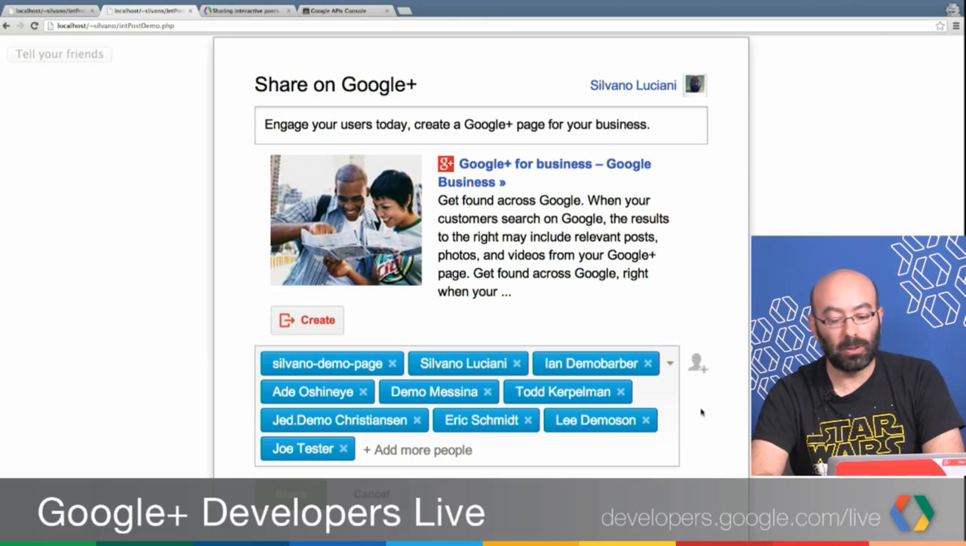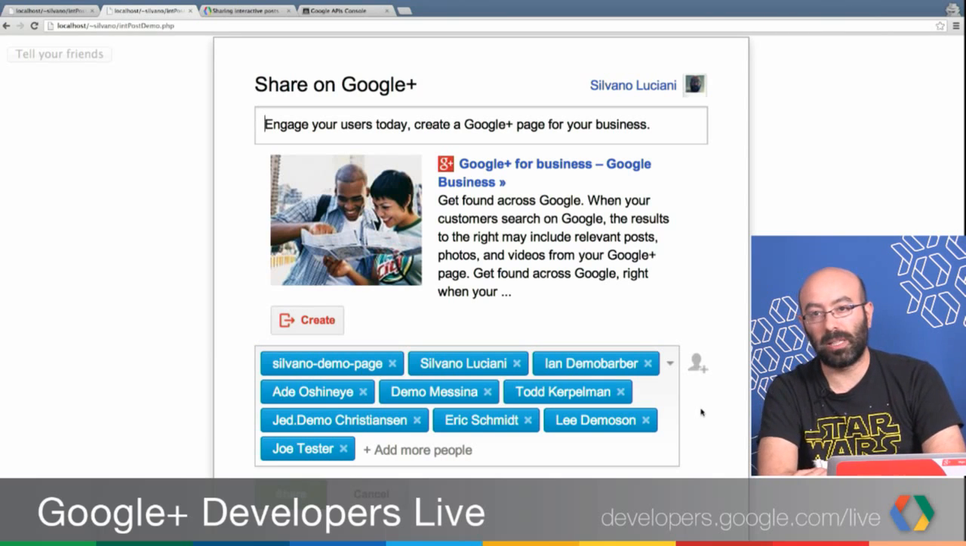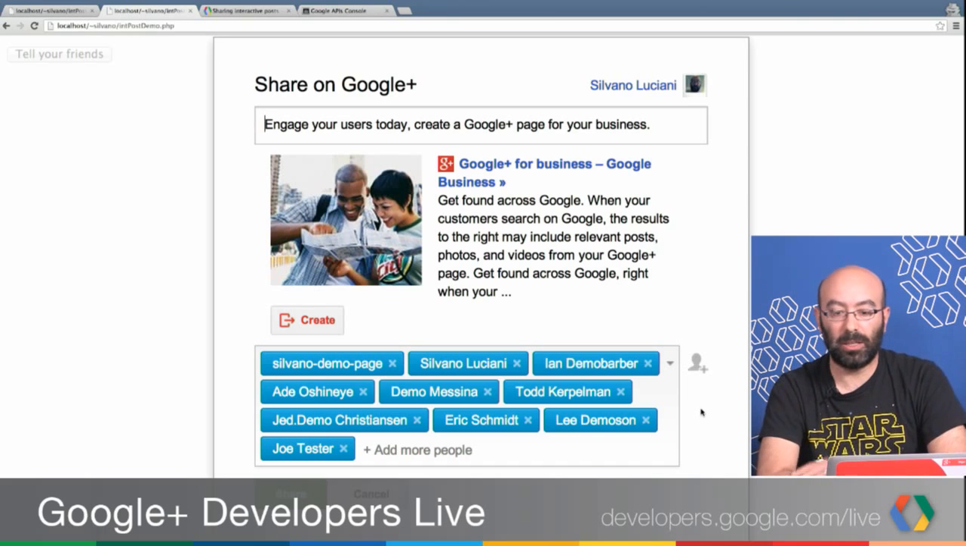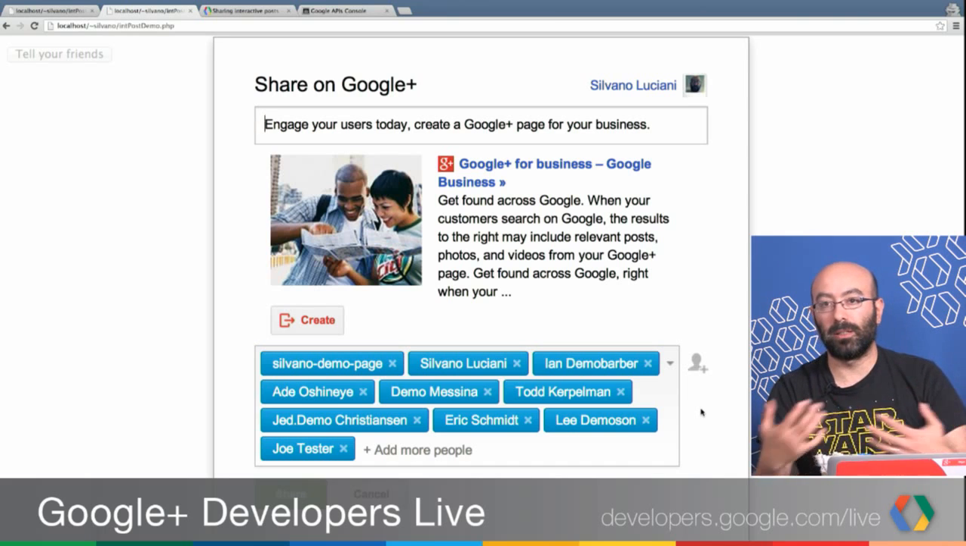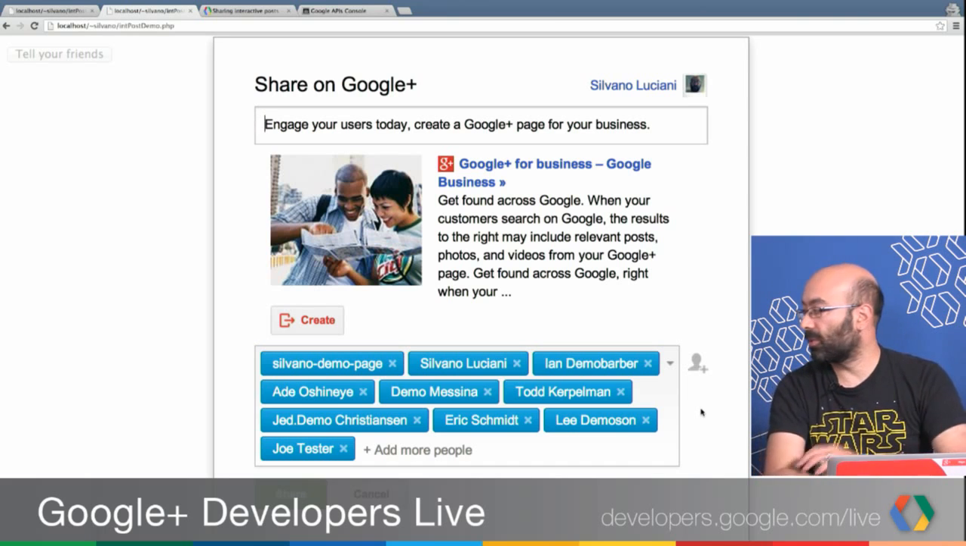As you can see now, the recipients are pre-populated with a list that comes from my demo page, and those are listed in order of the friends I interact with the most. So you might be used to seeing this list come back alphabetically, but because we use the order by best parameter, it's ordered by interactions like we explained. And so depending on what your app is, either one of those might be the right choice for you.